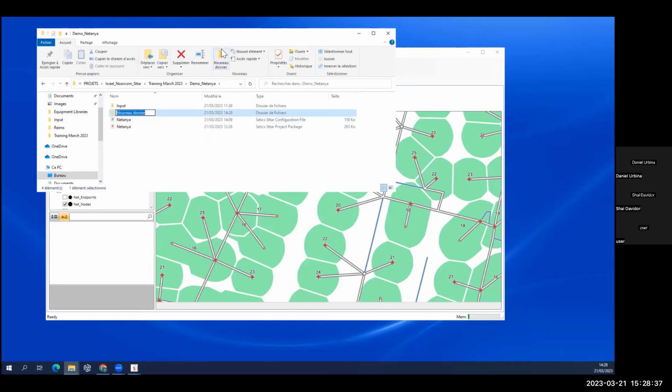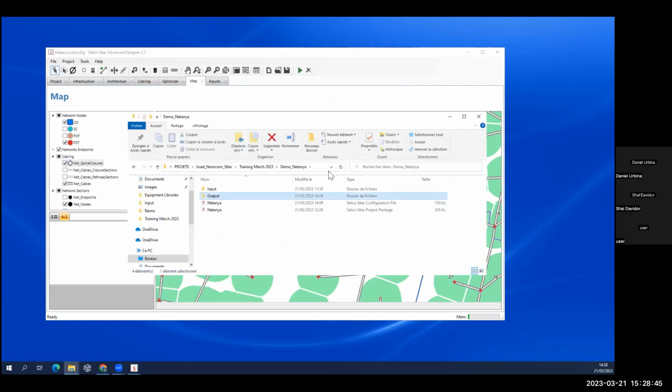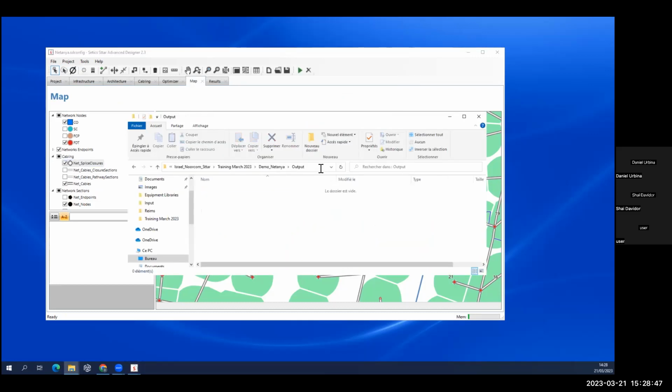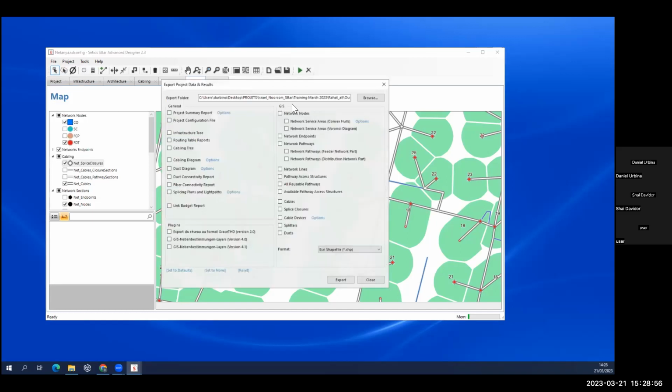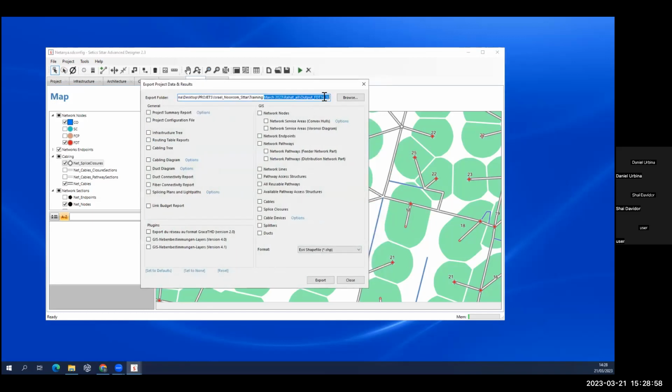I'm gonna put output, right? So I created my output folder. I'm gonna select that and export. You see here, this is the real. Oh yeah, it's already here. Output.